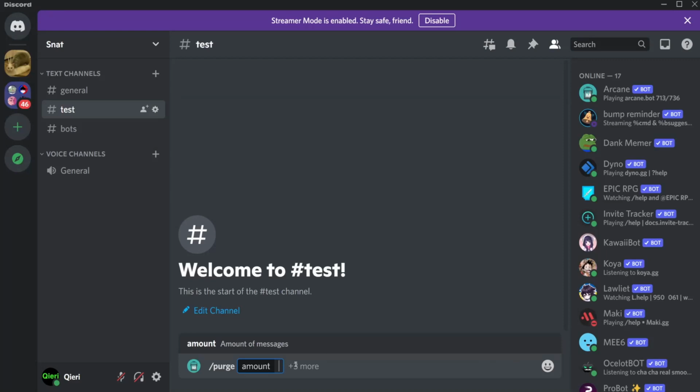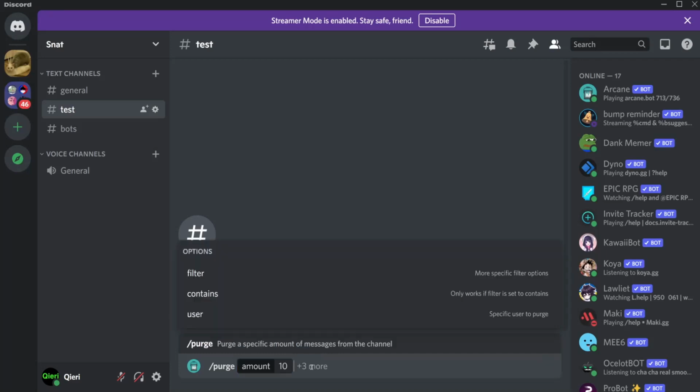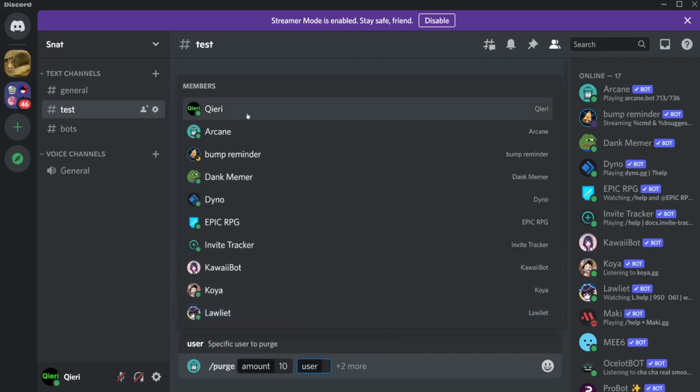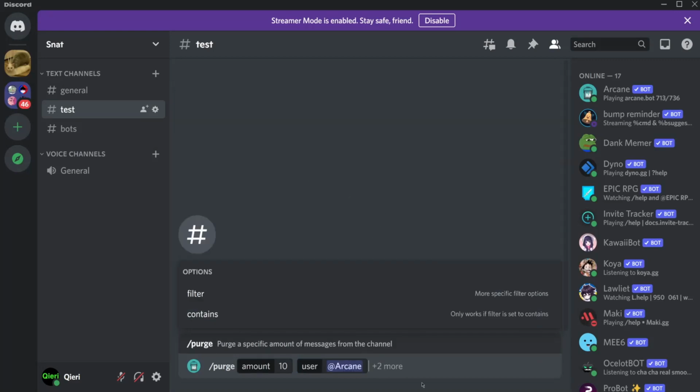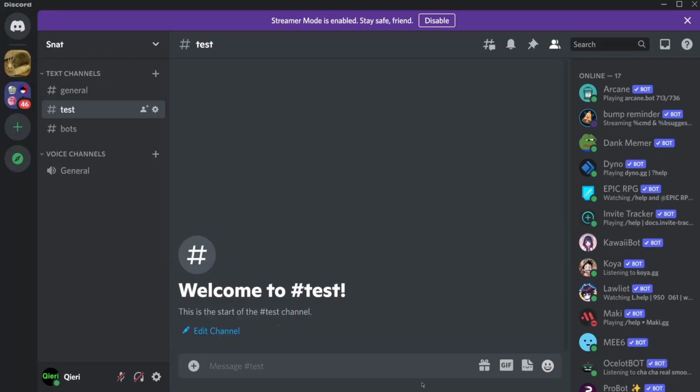Let's just say that a bot is, I don't know, spamming. I'm going to select 10 messages off that specific person. I'm going to select the user. So now I want to remove messages from Arcane or something like that. And now I can just press enter. This also works on mobile. So let's click on that, and now it will delete Arcane's messages.